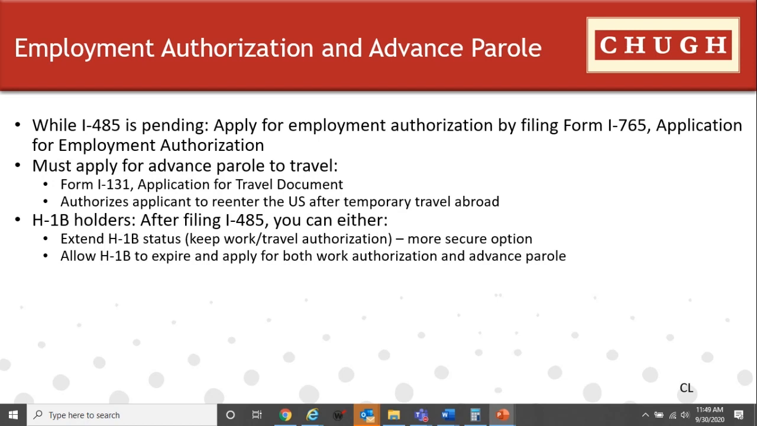The same goes for the dependents. If the H-4 uses an EAD, they forgo their H-4 status. However, if the EAD is not used, they will continue to hold their H-4 status or whatever underlying status it is, H-1B, or any status they have, like L status, for example. They'll continue to hold it even if the EAD and advance parole were issued.